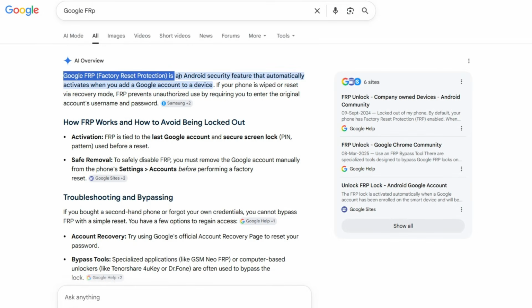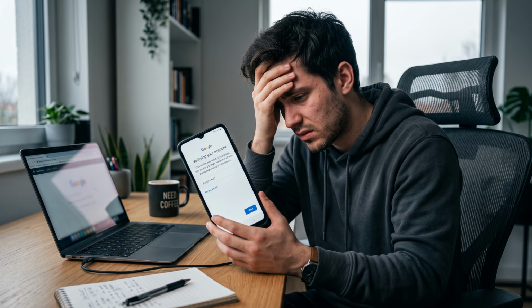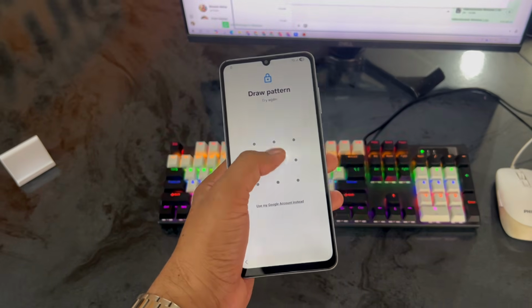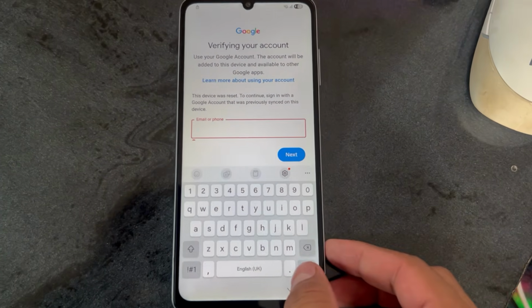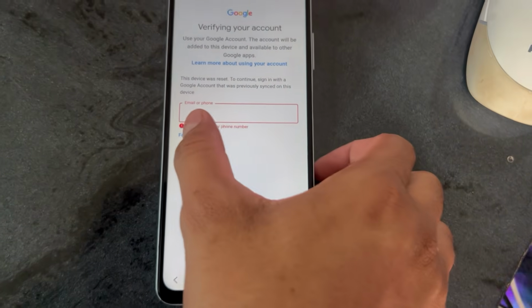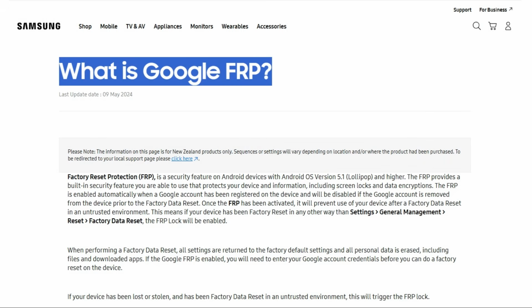FRP is designed to protect Android devices from unauthorized access, but for legitimate owners, it often becomes a serious problem. The good news is that being locked out does not have to be permanent. This video explains what FRP is, why it happens, and how Samsung FRP can be bypassed safely and quickly using Wondershare Dr.Fone Screen Unlock.